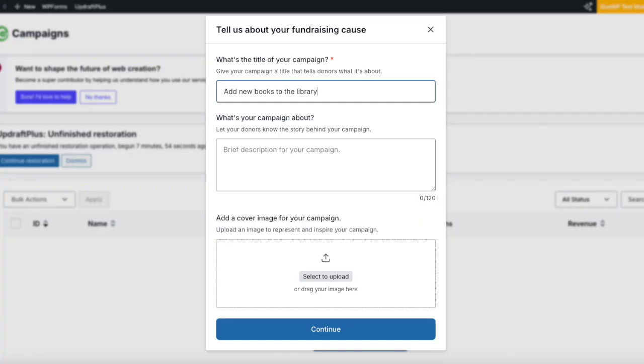So maybe the library is old, or the library is missing some books, and there are more students available in the school or wherever the library is that require those same books. So it would be a good idea to raise money to buy more books to be used. So the next question, what's your campaign about? This is where you get the opportunity to tell them about why you want to do the fundraising, why you want money for the books.